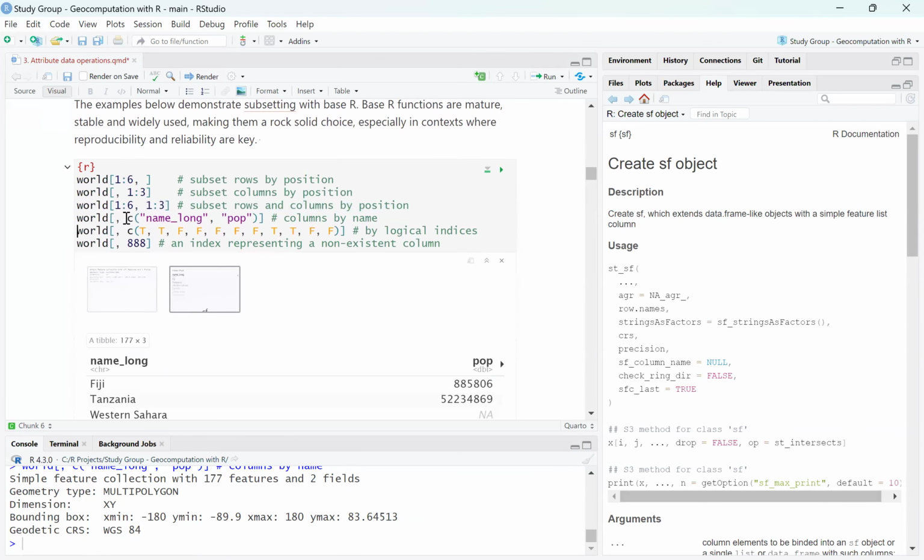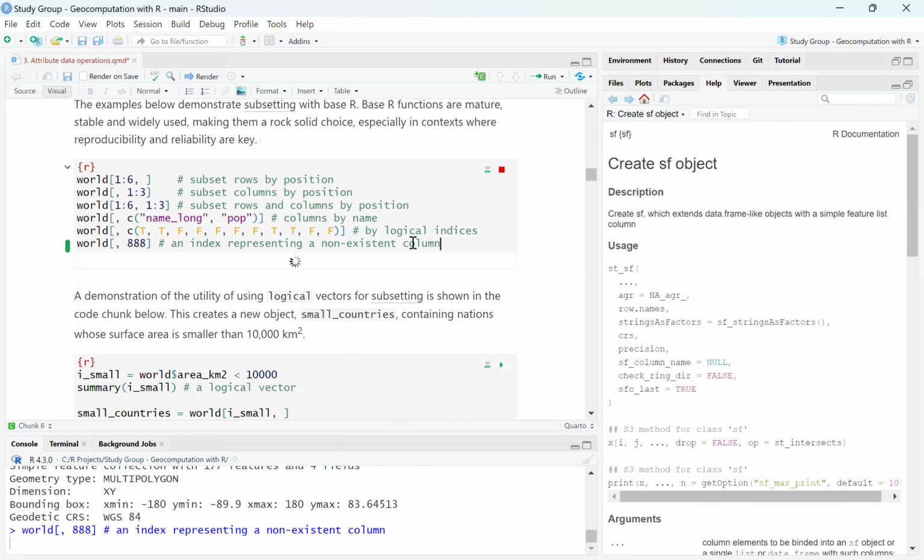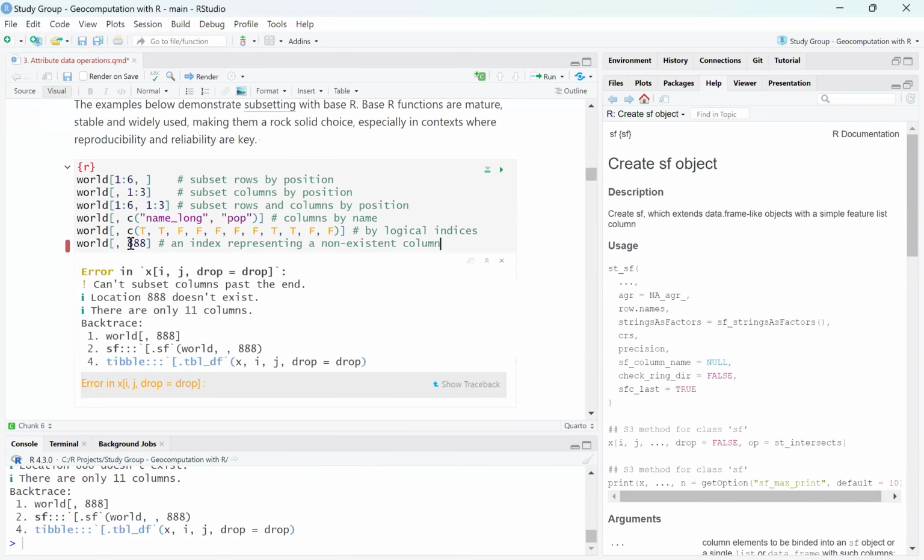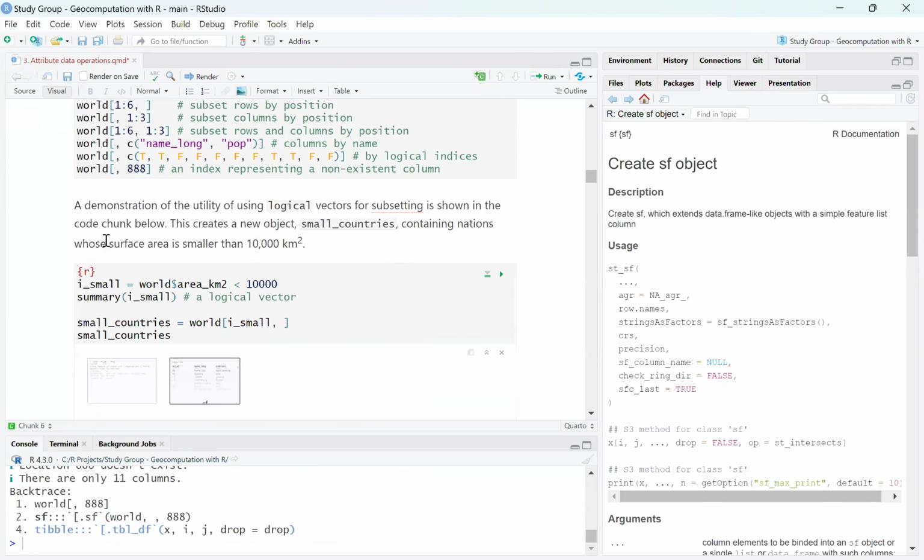So we're asking for 2 columns and we're getting 3. The sticky one is still going to pop up. We can also use the logical indices and go on and on. So that is basically that. And here we're getting an error because we're referring to indices that are not available. We only have 11 columns, we're not having up to 888. So that's where the error is.